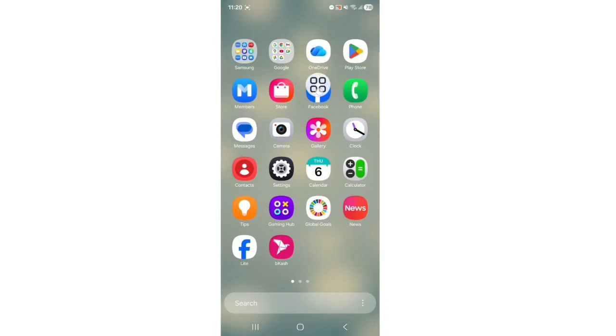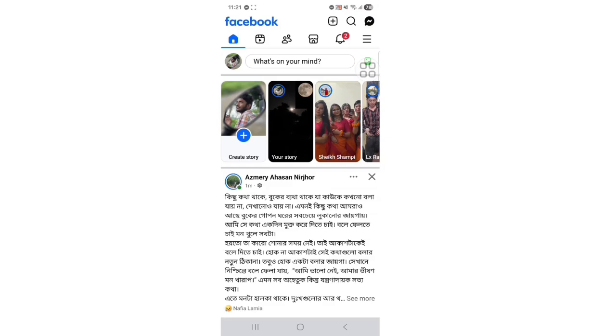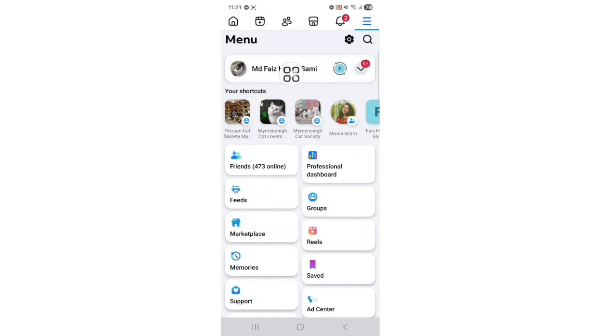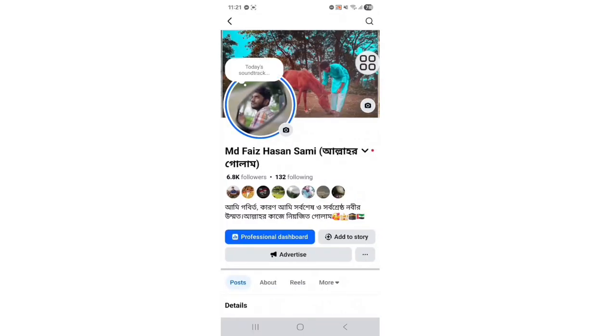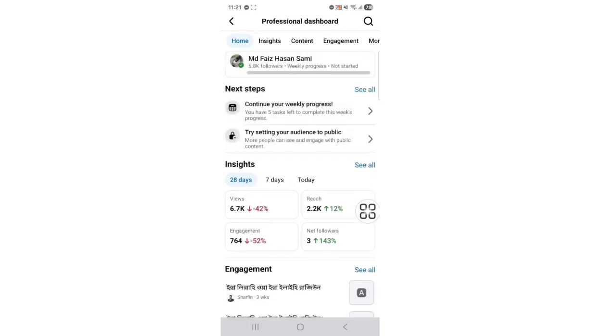Now go to your Facebook app, tap on this. Now tap on your three dot icon. After that, tap on your profile. You can see there your professional dashboard. Tap on this. You can see that your professional dashboard is working. Hopefully your problem is solved successfully.